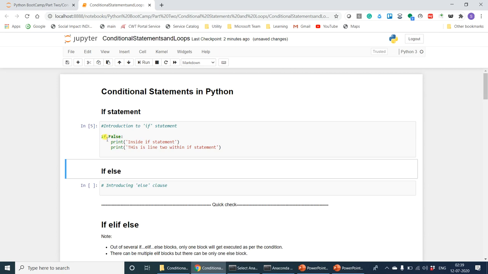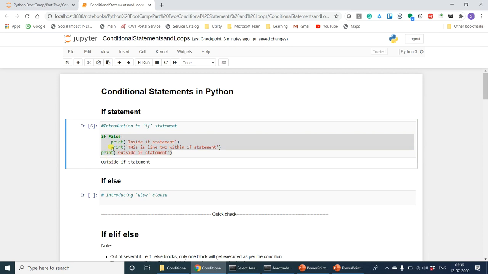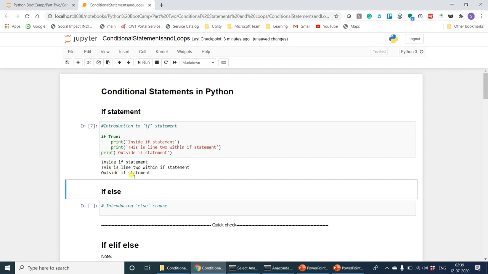So this is a very simple if statement. Whenever it is true, whatever we are writing in the indentation will get executed. Whenever it's false, this block will be skipped, and the next line with the same indentation is where the program will resume its control. So for example, I'll simply say print 'outside if statement'. Now even if the condition is true or false, outside if statement will be printed. You can see when it is false, it's printing, and whether it's true, this outside line will always get printed.